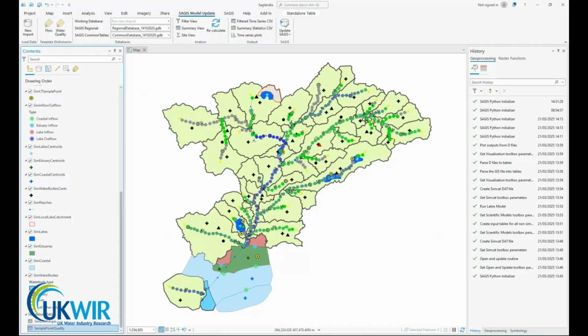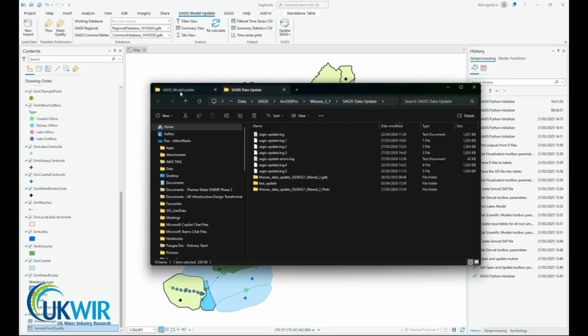Now, once that is ready, back in ArcGIS Pro, we would press New Import and point the add-in to those files. The add-in will then proceed to read those files and process the data into a new file geodatabase that will be created in your ArcGIS Pro project folder. So for example, this is the SAGIS_model update folder that has been created here, and it has, as you can see, a file geodatabase that contains, presumably, the data that we have loaded.